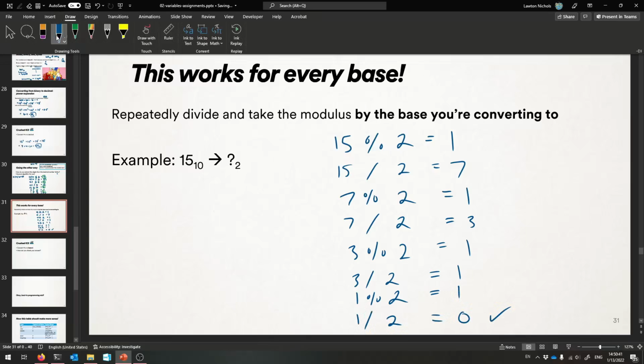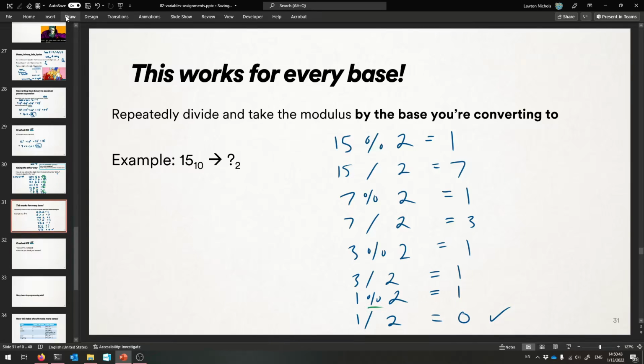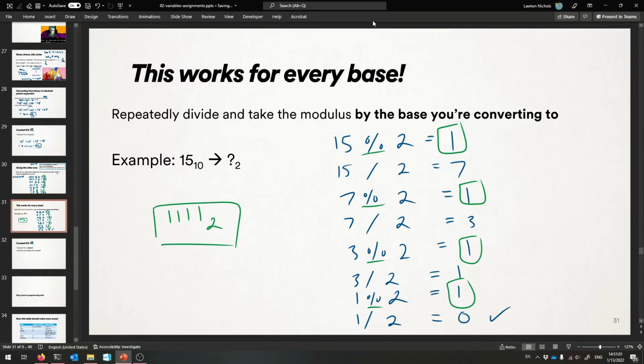And every time we took a modulus, we got a new digit. Because this is a binary digit, it's a bit. 1, 1, 1, 1. And you read it off backwards. This is the first one. 1, 1, 1, 1. Okay? And so it's 1, 1, 1, 1, base 2, and that is indeed our answer. And you can always check yourself, because you know how to convert from this to decimal again, right?